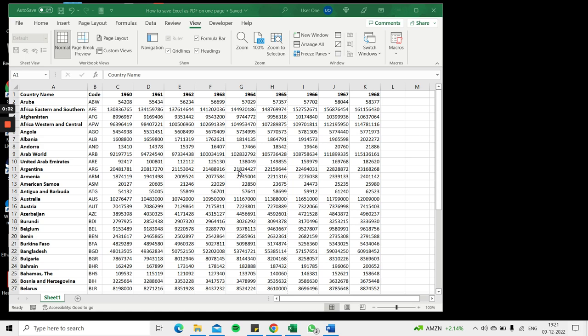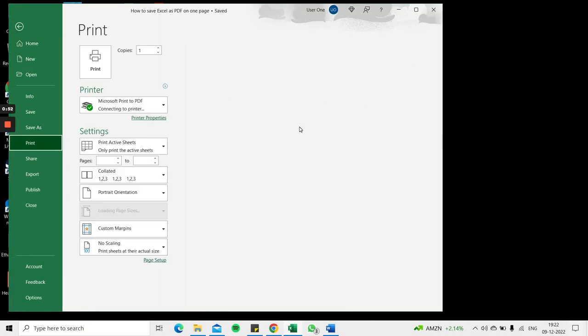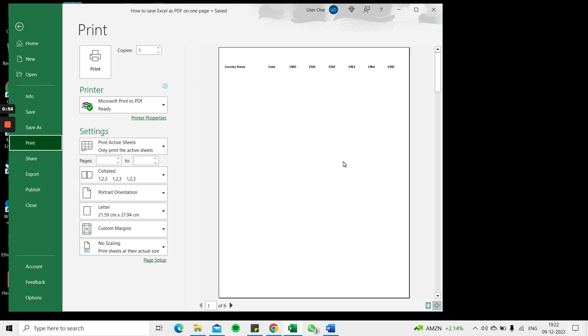can be used. Now, when working with Excel, since it's in the form of a spreadsheet, I may not know how many pages the spreadsheet runs into. So before saving it as a PDF, it is better to check whether all the contents fit on a single page or not. So let's go to the File menu, and under this I will go to Print, so that I get a print preview of the data.